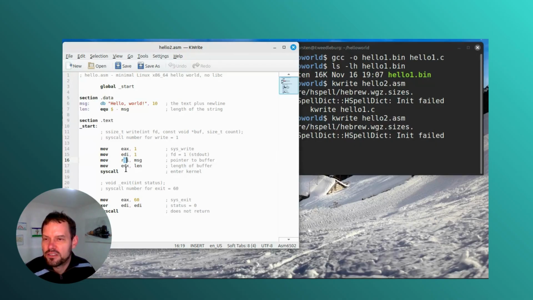And the length is also in a register, and that is EDX. And then it just does a syscall. Syscall will find out, oh yeah, I'm about to write something, and will then output the message. Afterwards, it will terminate itself. So the program will gracefully exit. This is what this program does.